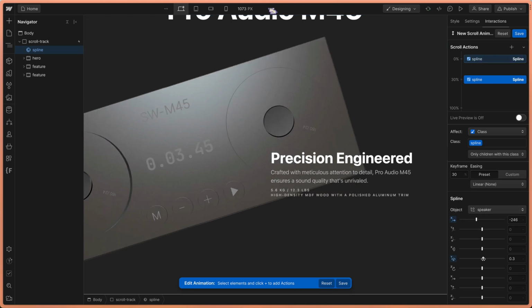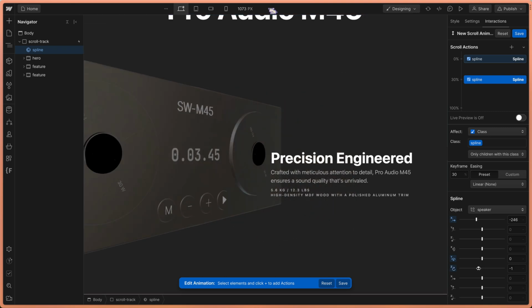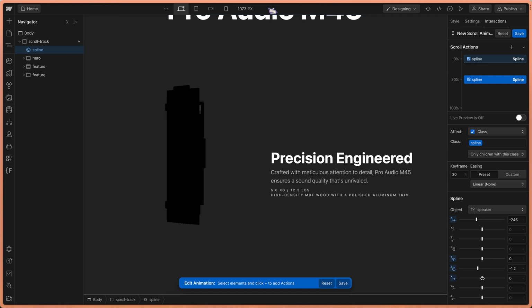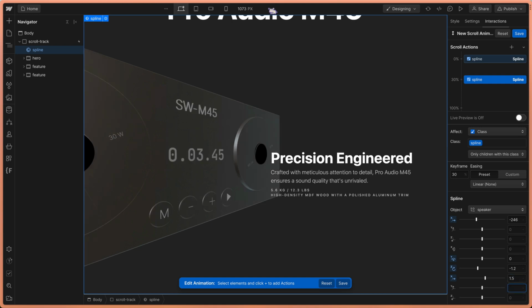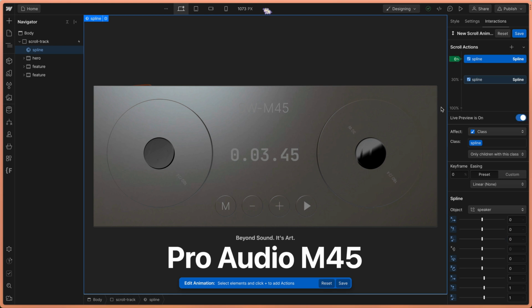Let's go ahead and affect maybe the Z rotation. Yeah, I like that. And let's do kind of like a nice angle there. And we'll go ahead and start scaling everything to 1.5, I suppose. 1.5 and 1.5. So let's turn on preview and see what we have so far. And you can see the speaker just goes away.